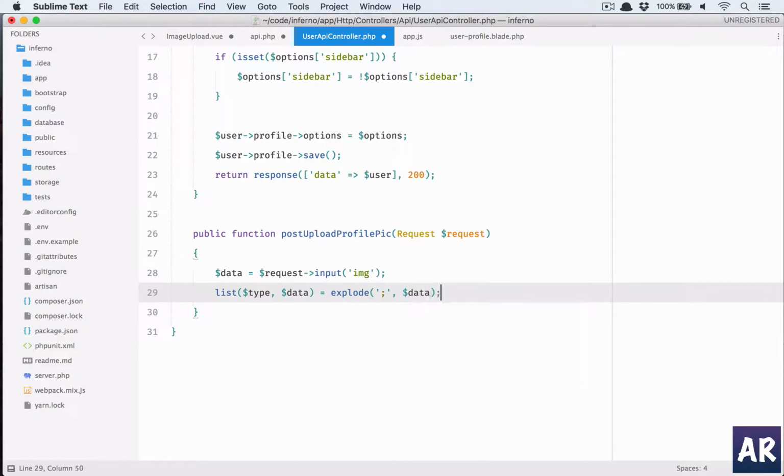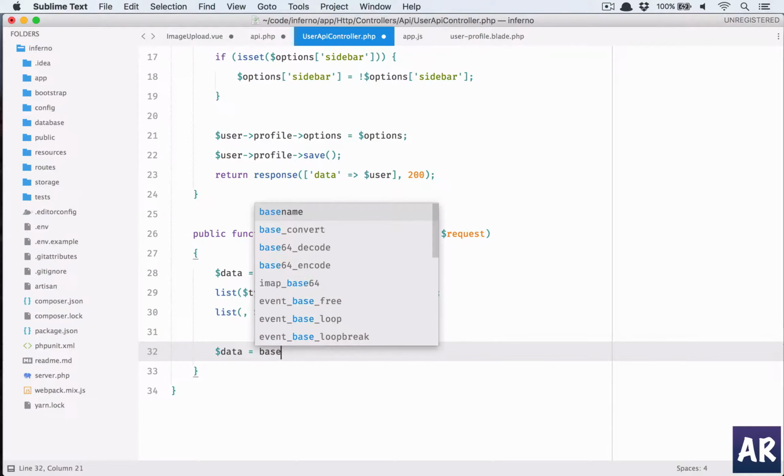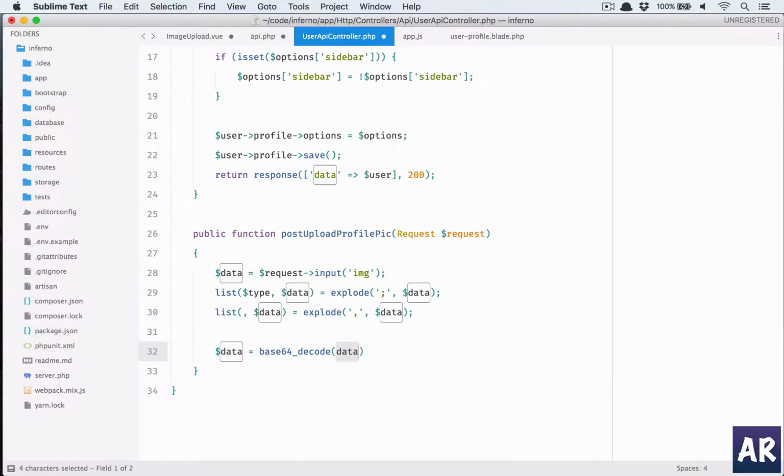So list, and then we put a comma in here, dollar data, explode again with our delimiter as comma, data. Now whatever we have is basically the base64 data. So dollar data equals base64 decode dollar data. We override the variables, because there can be a lot of data coming from the image.